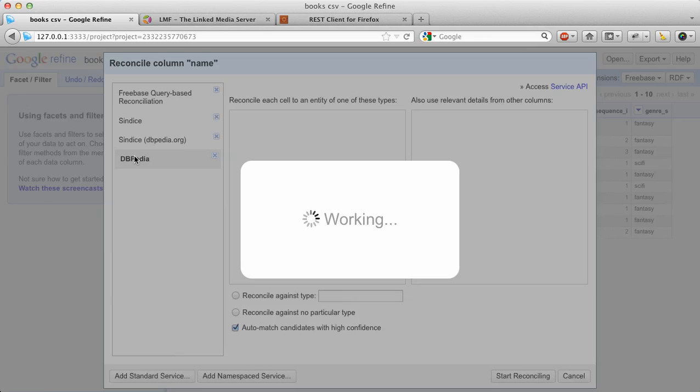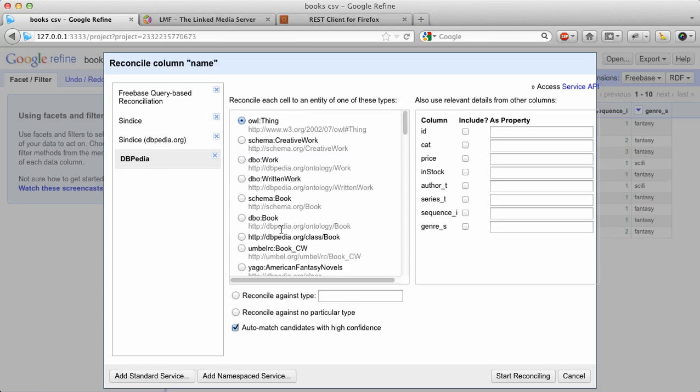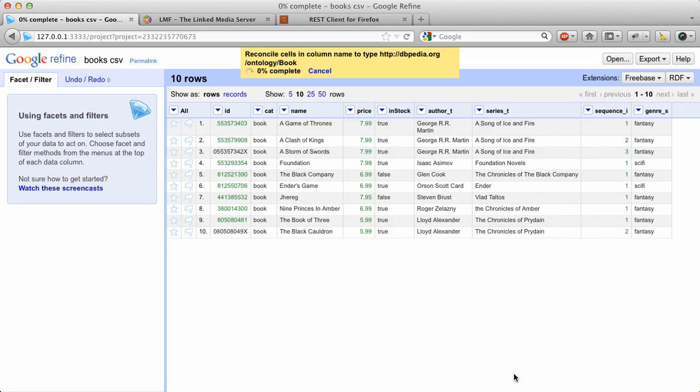I select the DBpedia service, and it will now try to figure out which type of resources we are working with. And I select DBpedia Ontology Book and click on Start Reconciling. This will take a while.